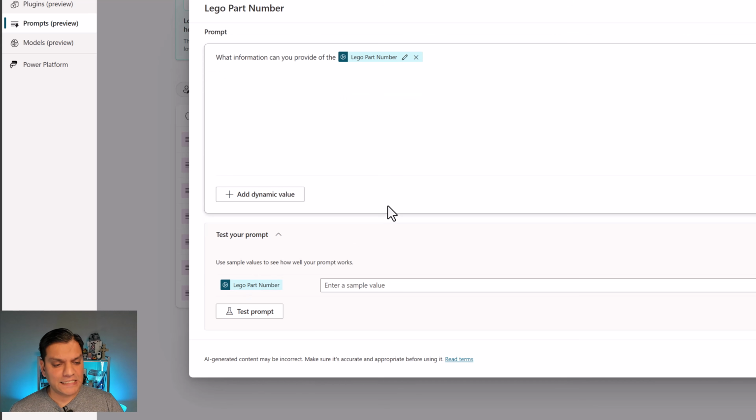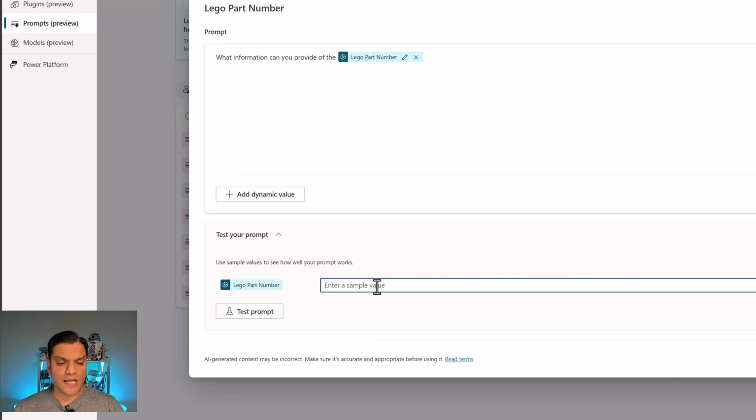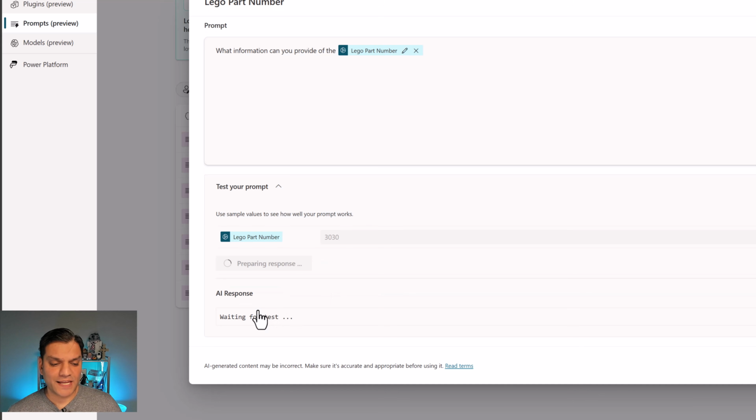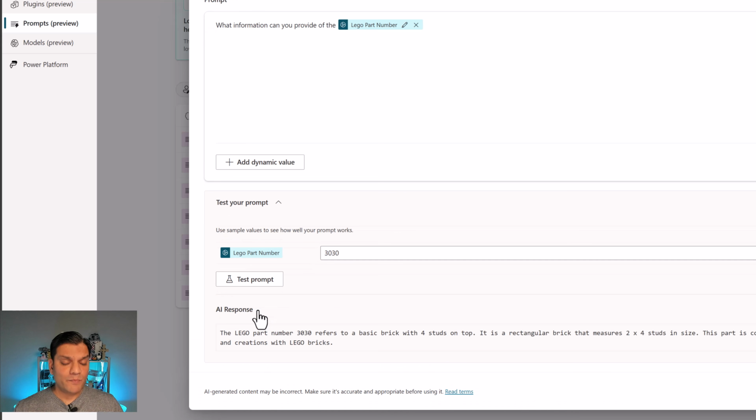So I'm going to say test my prompt right over here. It says Lego part number. Well, I'm going to put in some of my very famous Lego part numbers. Let's say 3030. I'm just going to put that number in and say test. Now, remember, I have not had to do any other work in the backend. No API calls, nothing. I just made sure that I was very accurate in my definition, which is Lego part number.